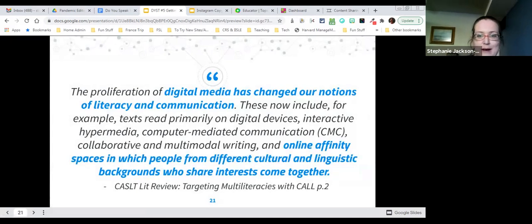I mean, we can't deny that technology has changed what literacy and communication means nowadays, right? We communicate in different ways. And what really resonates with me is this last part in bold about the online affinity spaces. And when we're connecting students with these spaces, these are where people from different cultures and different language backgrounds are going to come together and share together, and they might share interests, right? And isn't this really what we would hope to achieve with our language programs, that our students can connect with people from different cultures and different languages.